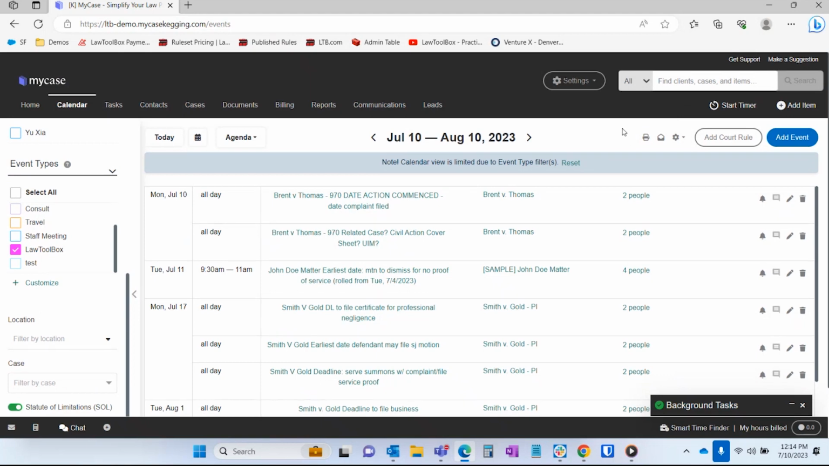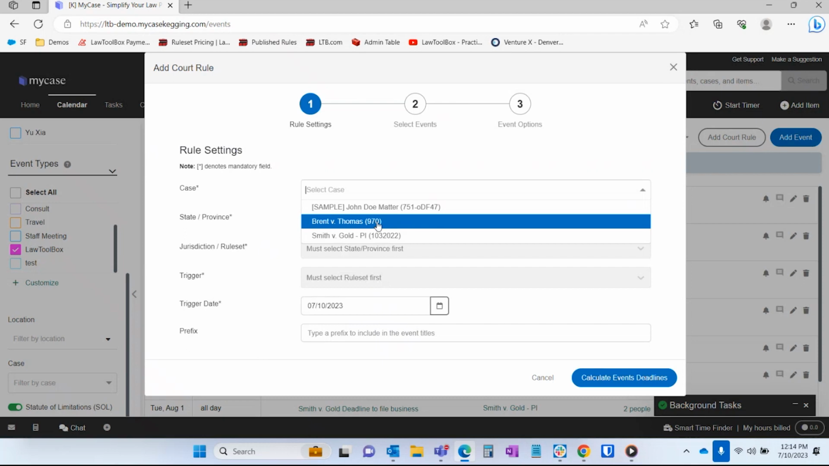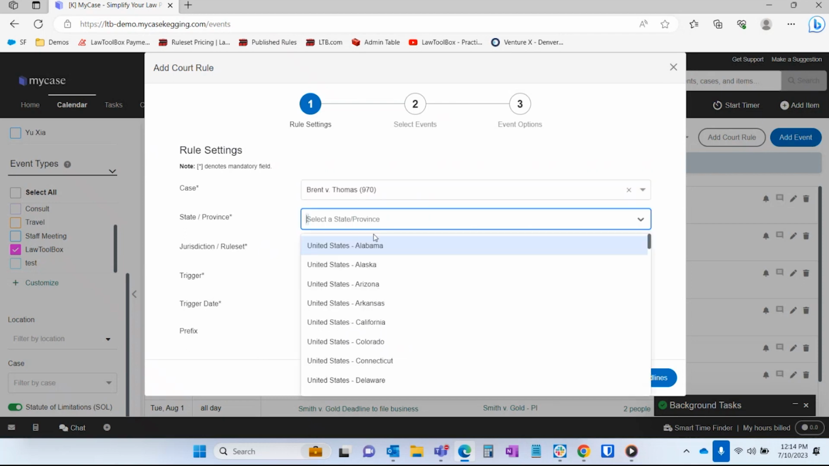Next, we're going to view the reusable deadlines that are specific to LawToolBox. Reusable deadlines are nice if you're looking to calendar events that happen more frequently during a case. For example, there can be multiple discoveries or motions that occur. To calendar these, we can click on the Add Court Rule button, fill out the information needed for the deadline, choose our case, state, and rule set.